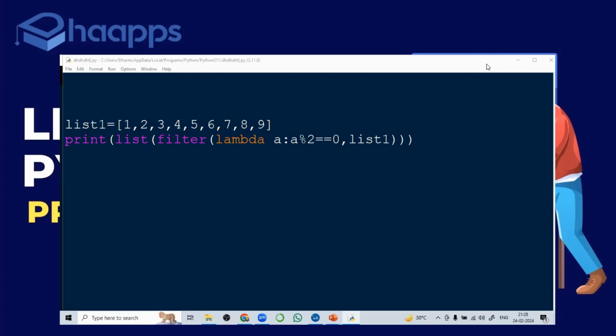Yes. Okay, shall we continue? Right? Lambda functions. I hope it's very clear. And once we completed the filter function, let's talk about map. Map function.